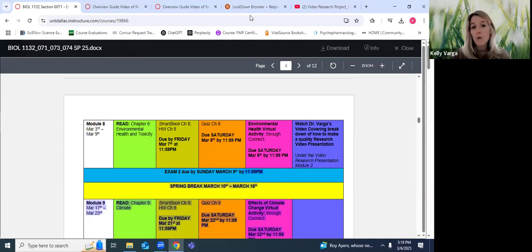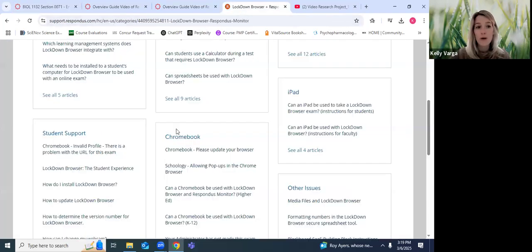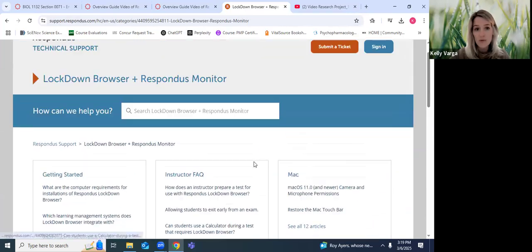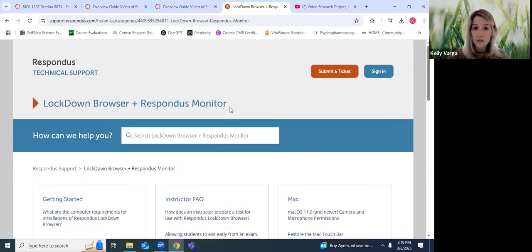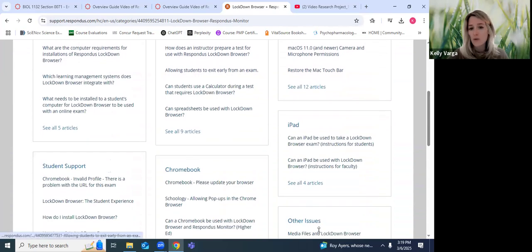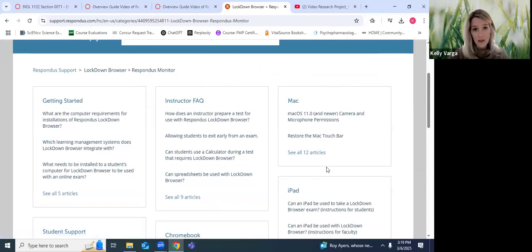I also am going to be posting for you directly from Respondus Lockdown Browser their help and technical support page, so that if you have any questions, the first thing I would encourage you to do is go to this page, based upon what you are using as your resource to take the exam, and make sure that everything is set up appropriately.